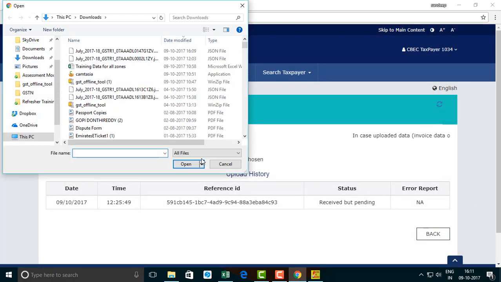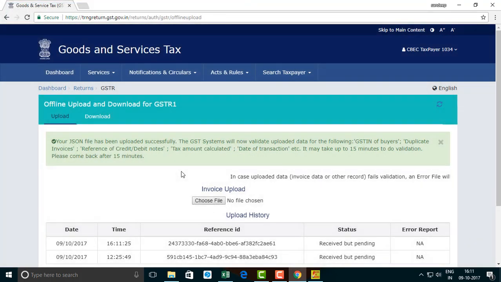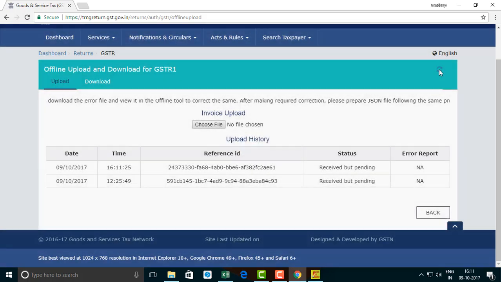Choose the file that you've just downloaded in the previous step and then upload it. So once you upload the file, process is submitted, and the GSTN will check for the validity of the file and the validity of the entries, and then you can keep monitoring the progress here. Currently it is in received but pending stage, but it will move to a completed stage later. And once it's moved into a completed stage, you will find that all the rows that you have uploaded using the offline utility are now available on the GSTN network live.